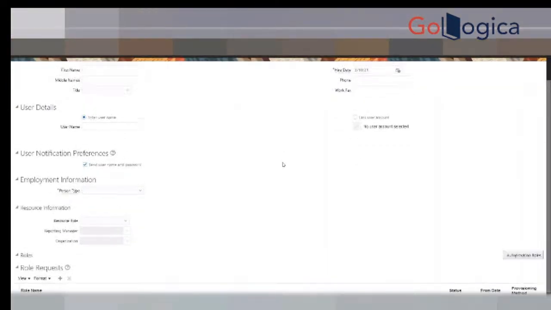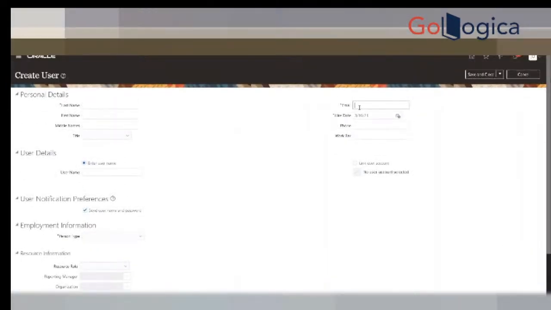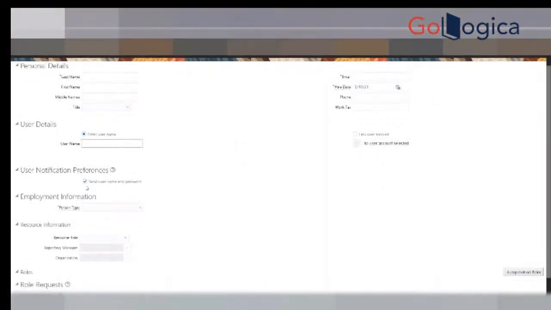This is how you can create the user email. Now here it is editable, updatable. Once you save it, this becomes read only. The hire date also becomes read only once you save it. So you want to send the username and password. The password is system generated. In case you don't want to send it immediately, probably you want to send it later on, you can uncheck this and then save and close.